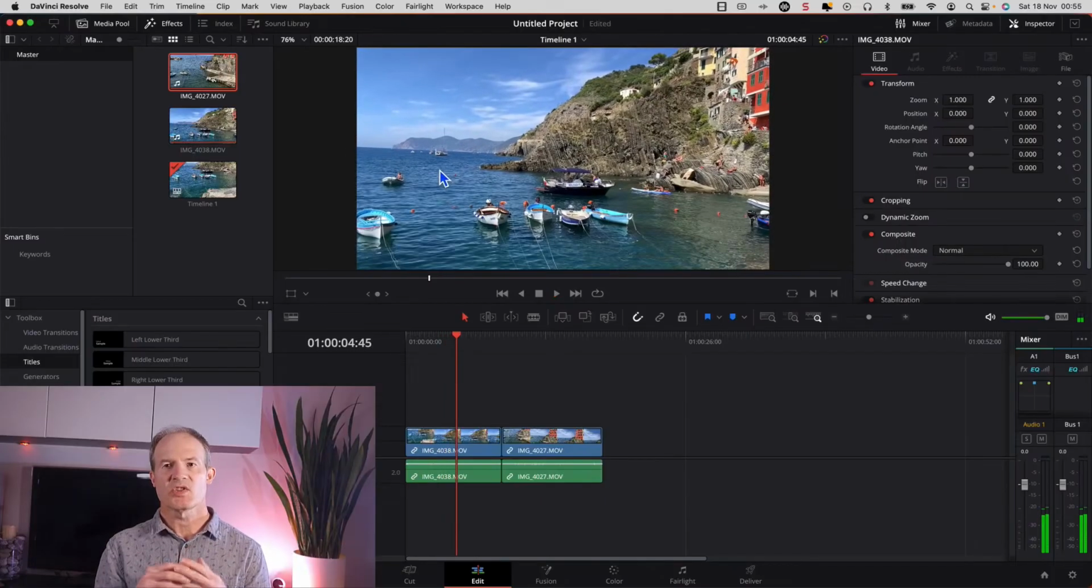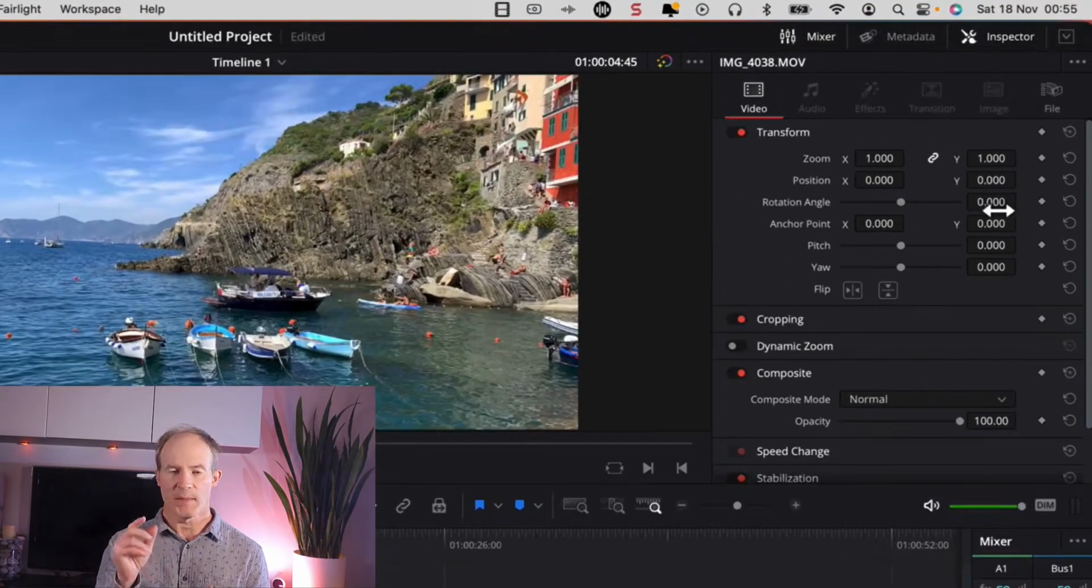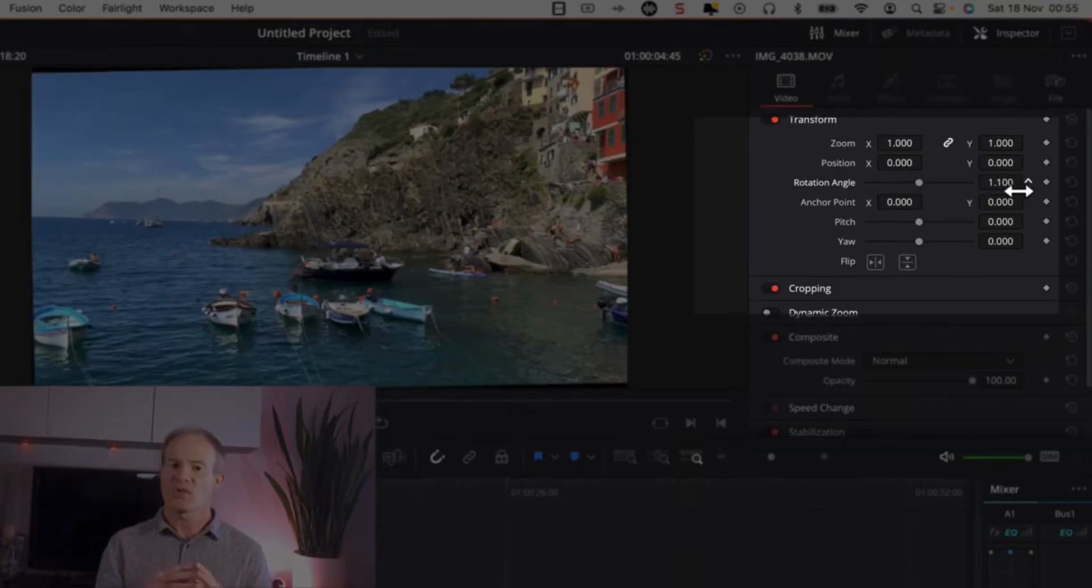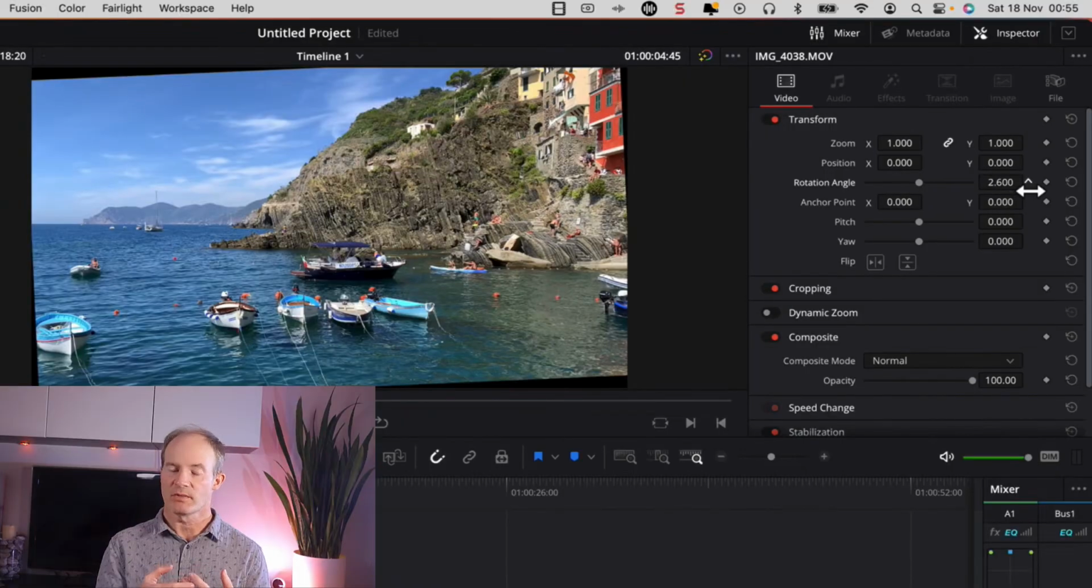So what we need to do is select the video clip on the timeline, and then in the properties attributes for that particular clip, we need to change the rotation of the clip by a few degrees until the horizon starts to look level.